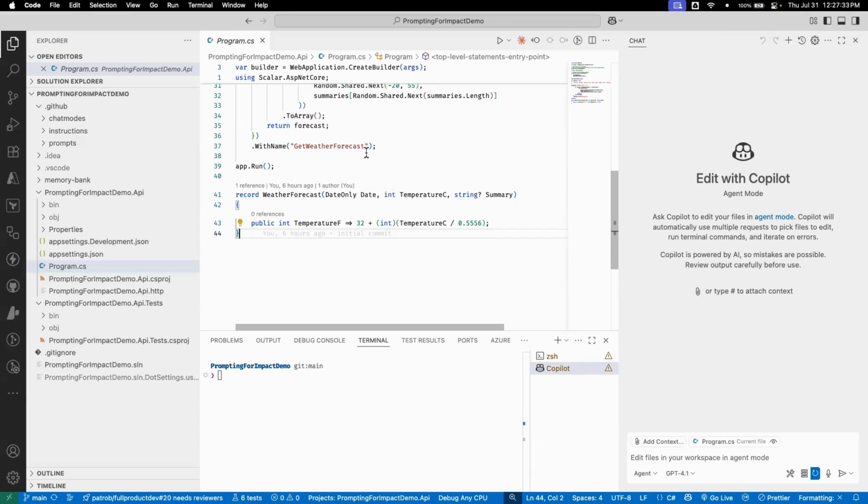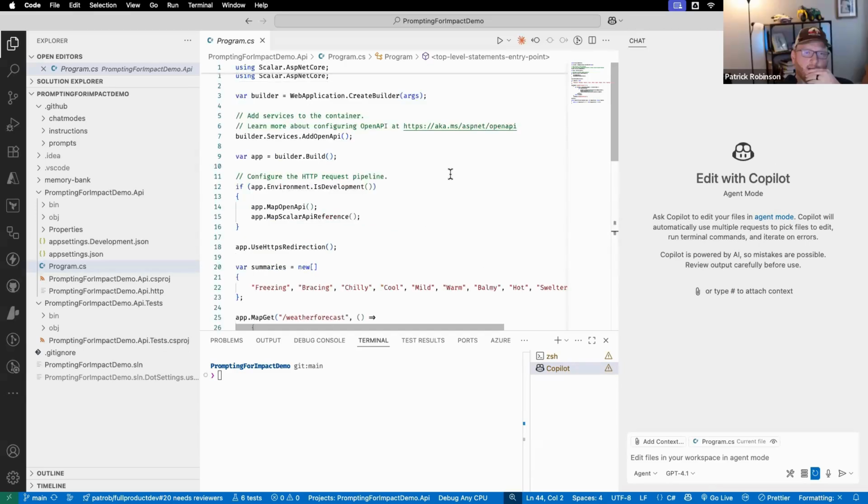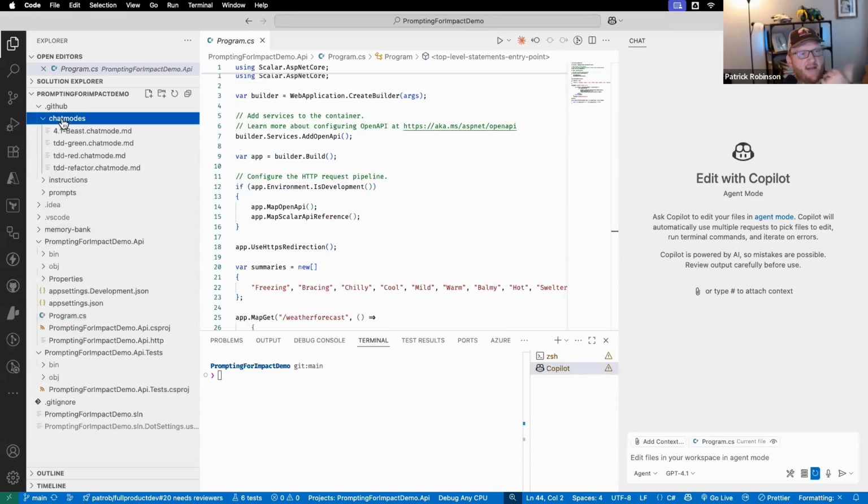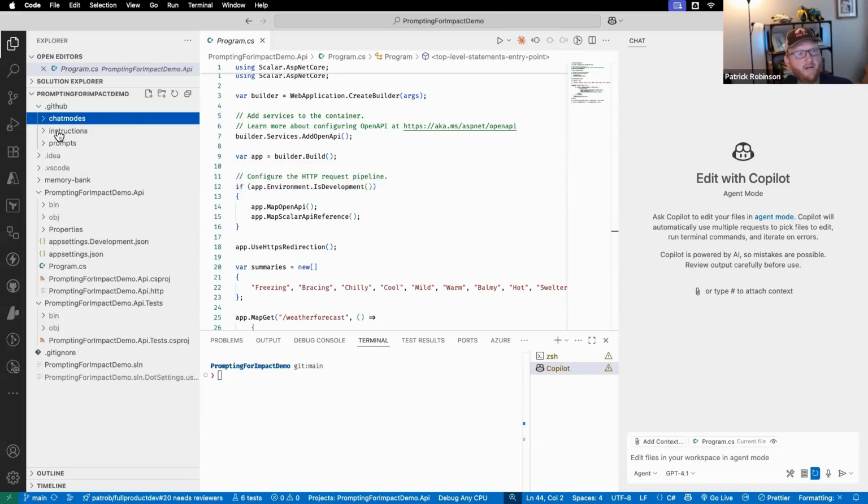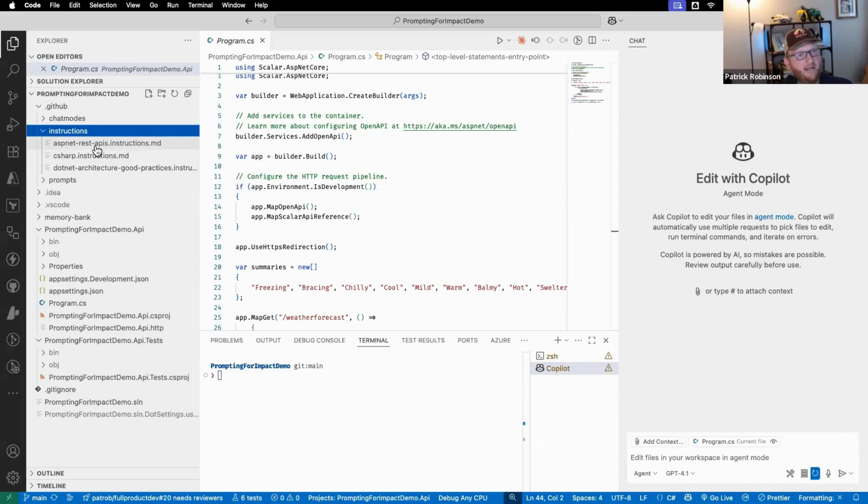Okay, cool. So jumping into here, what I've done is I've downloaded some chat modes from the Awesome Copilot repo. I've got beast mode, and then I also grabbed TDD red green refactor, which I think are pretty cool, and I'll talk on them here in a second. But I've also grabbed some instructions so that I can show what those look like.